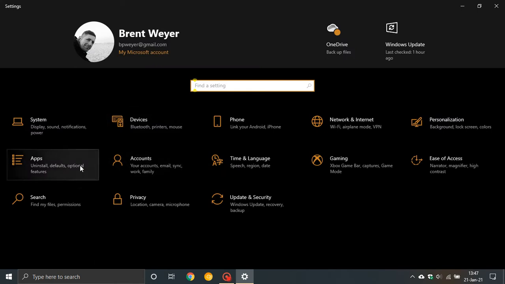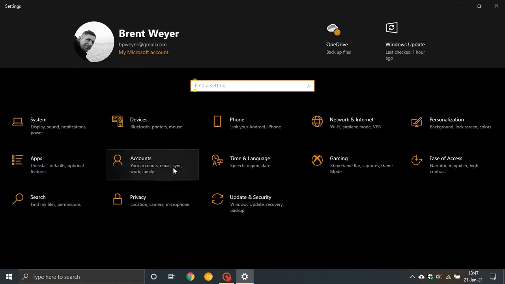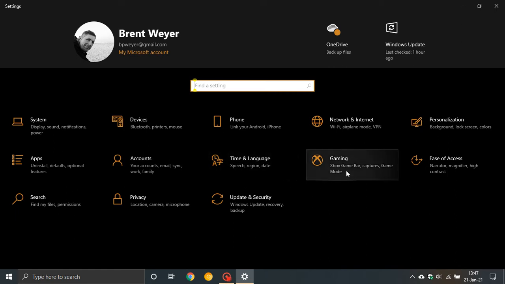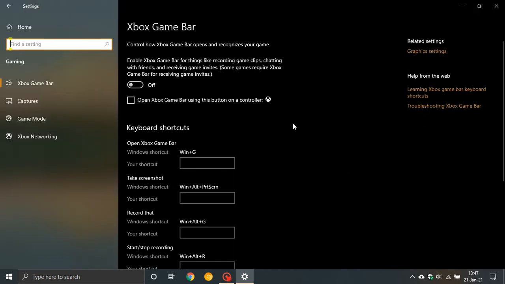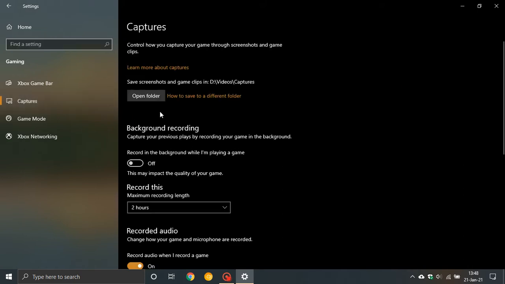And then the next thing is accounts, nothing there. Time and language, nothing there. Gaming, here's another one. If you're not using the Xbox Game Bar, turn it off, because it just kills another service running in the background. Captures, I'll make sure background recording is off.